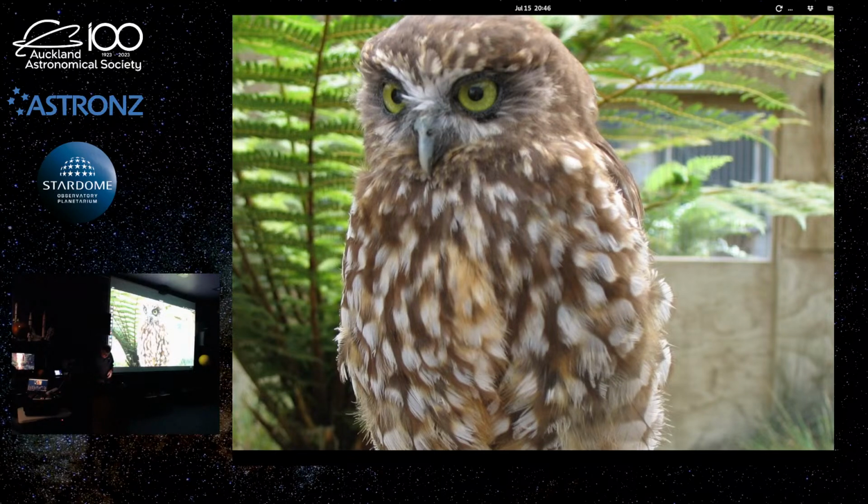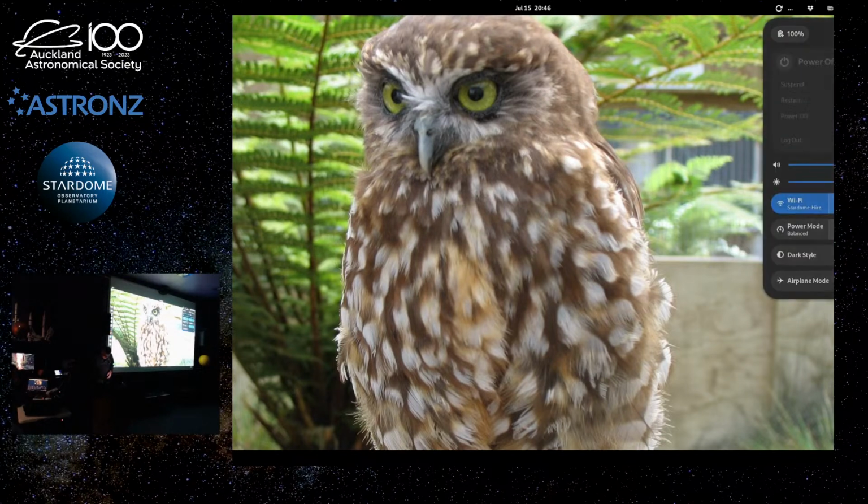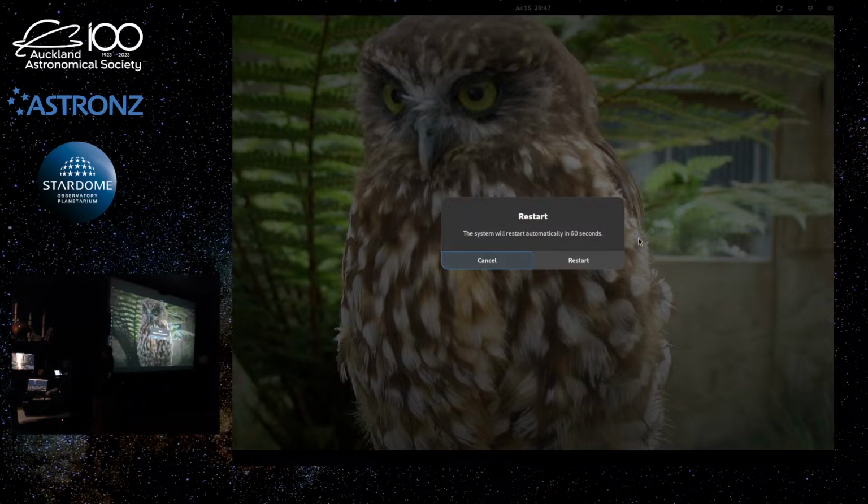The other thing, my laptop is doing something really weird here, so I'm actually going to reboot it. It might just be a bit confusing. It's got messed up with the display somehow.